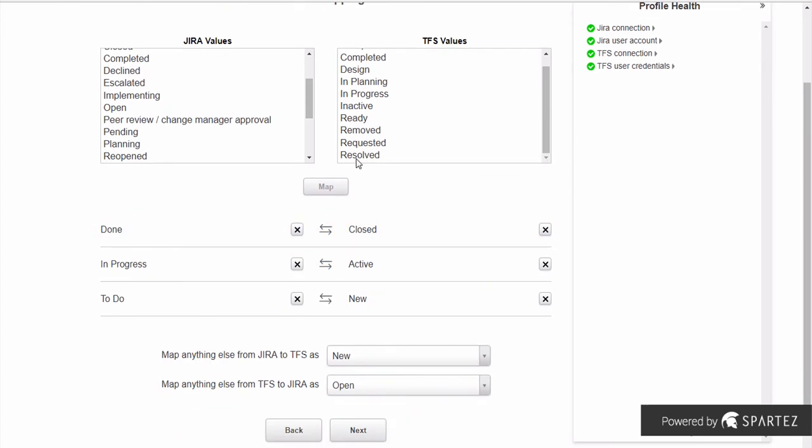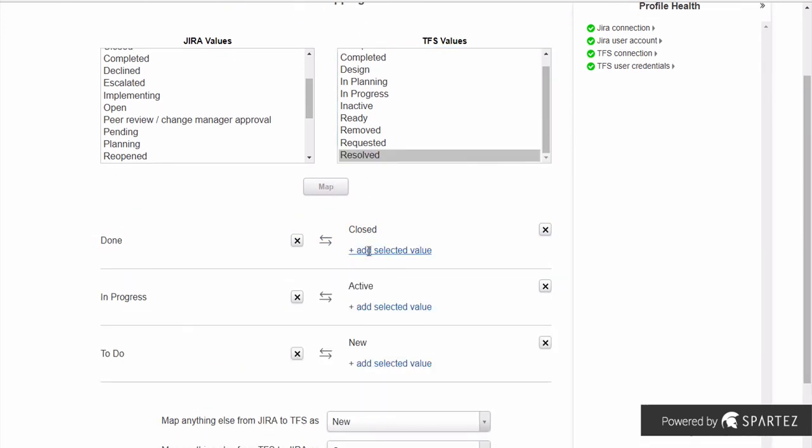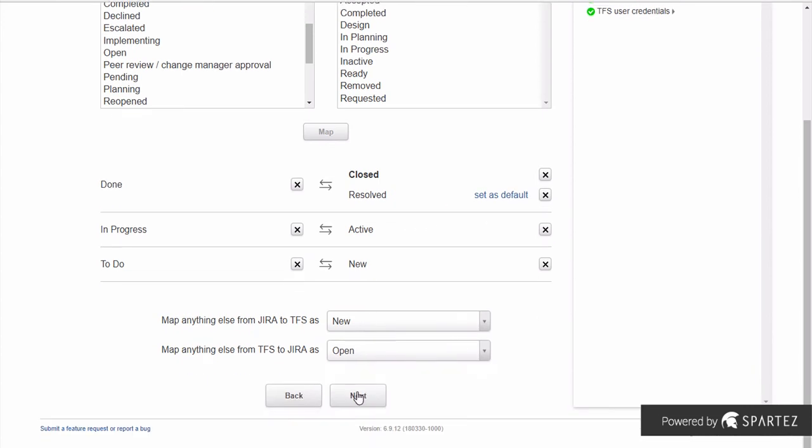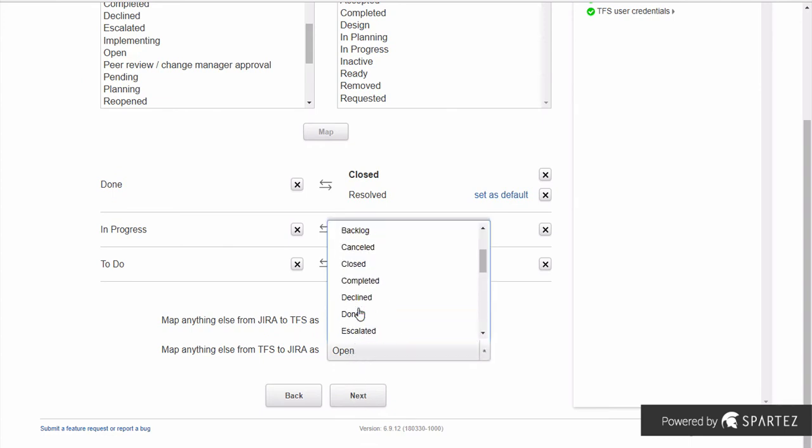We can also map two statuses to one. In this case, closed and resolved will both be mapped to done in Jira. As before, you can choose a default fallback option.